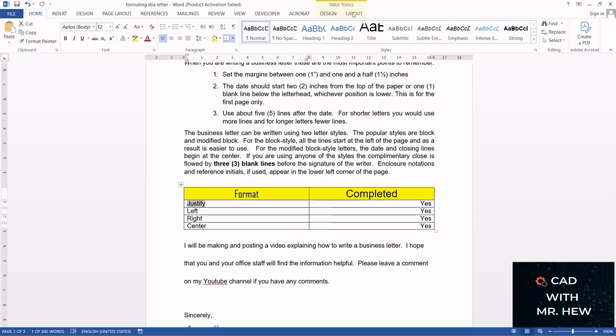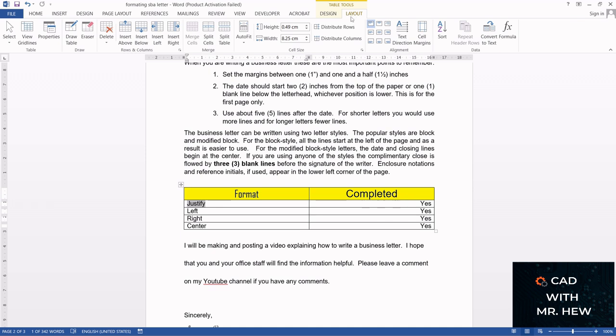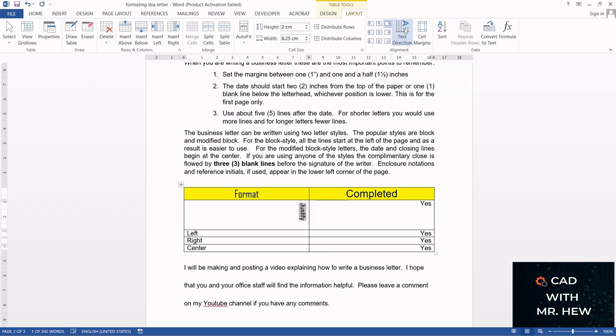Then I'm going to go up to the Layout tab, which is in the Table Tools. I'm going to click Layout. Then here we have in the Alignment group, we have text direction. So if I click on it, see the text, and keep clicking on it, the direction will be changed in the table. Okay? All right.